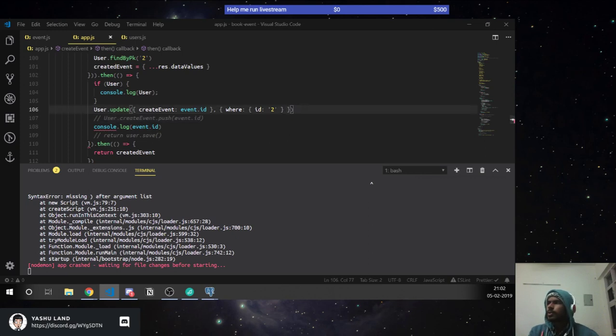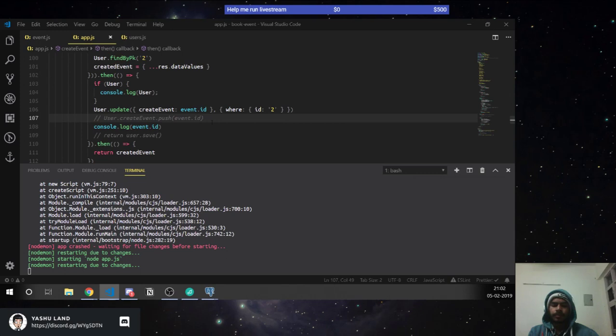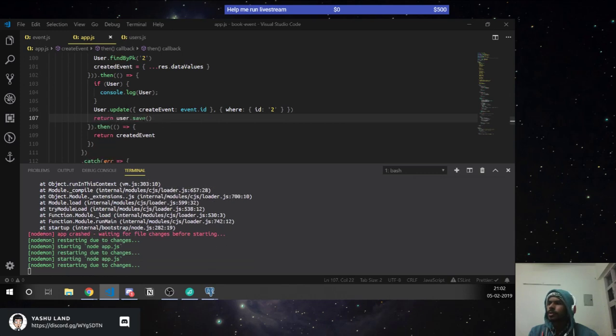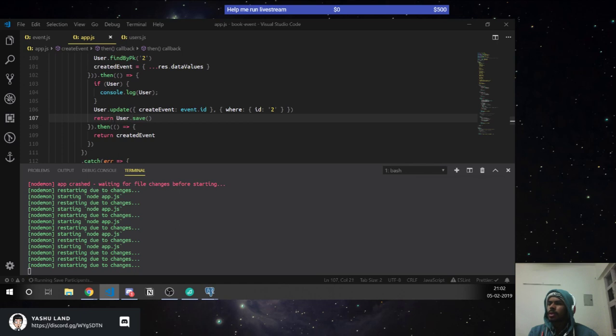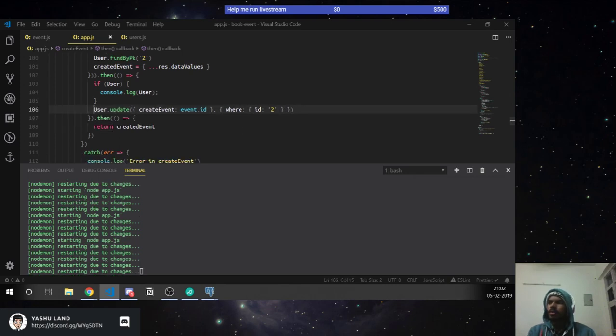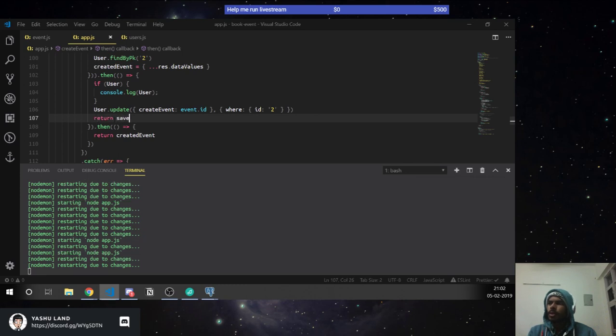Okay, I think it's correct now. Now we let this one. Then we save the user to the database, or do we even need to do that? Let's see, we can directly return the, but we are not getting the value, we are just updating the. We can try that. Let's see what happens. We will just save the user to the database.